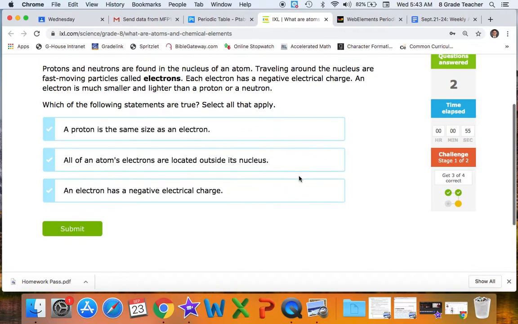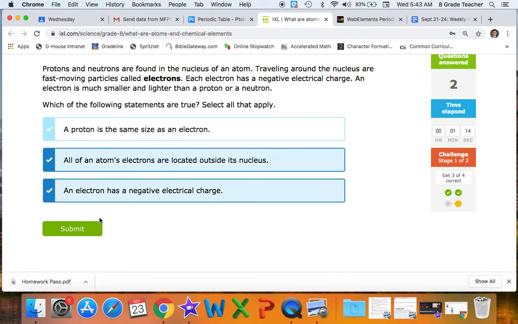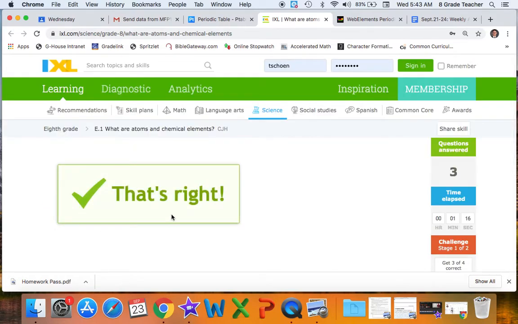Which of the following statements are true? Select all that apply. A proton is the same size as an electron. Not if it says that it's a small, fast-moving particle, smaller and lighter than a proton. All the electrons are located outside its nucleus. That's true. Electron has a negative electrical charge. That's true. All right, so you get it.